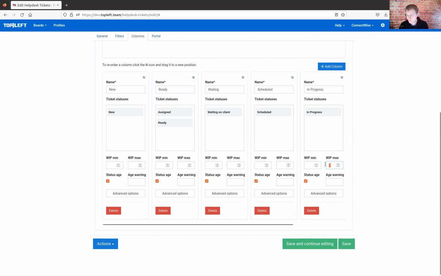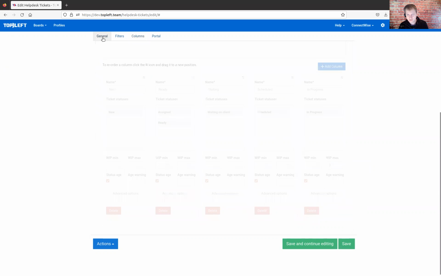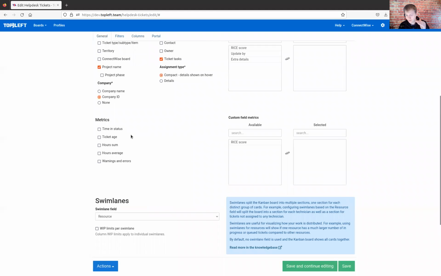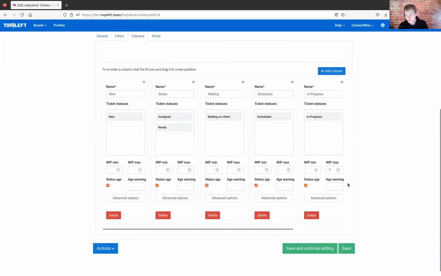Now, by default, this 3 actually applies to the board as a whole. Now, if we're using the member swim lanes, that doesn't make too much sense. It would make a lot more sense to do 3 per swim lane. And I can do that under the general tab here by the swim lanes by just clicking WIP limits per swim lane. So I'll enable that option and then go back to the columns.